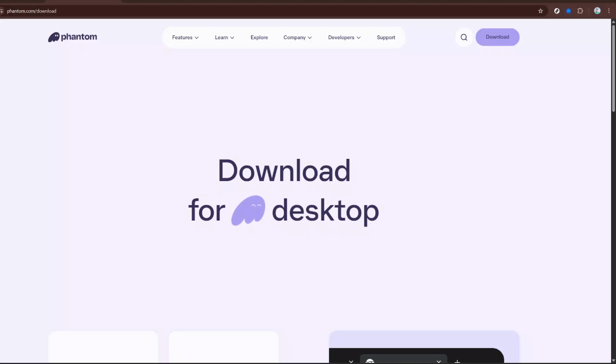In this video, you'll learn how to create a Phantom wallet. By following these instructions, you will successfully install the wallet and set it up for secure use. Begin by navigating to the official Phantom website. You can do this by typing the URL directly into your browser's address bar.